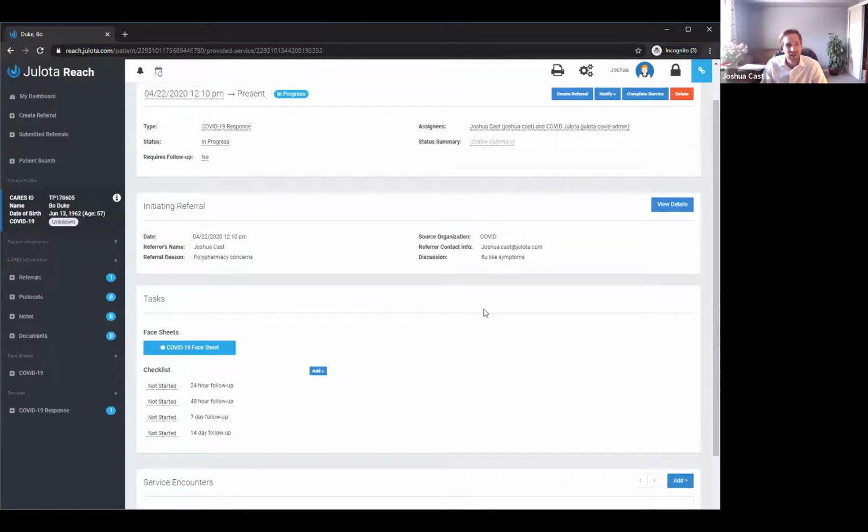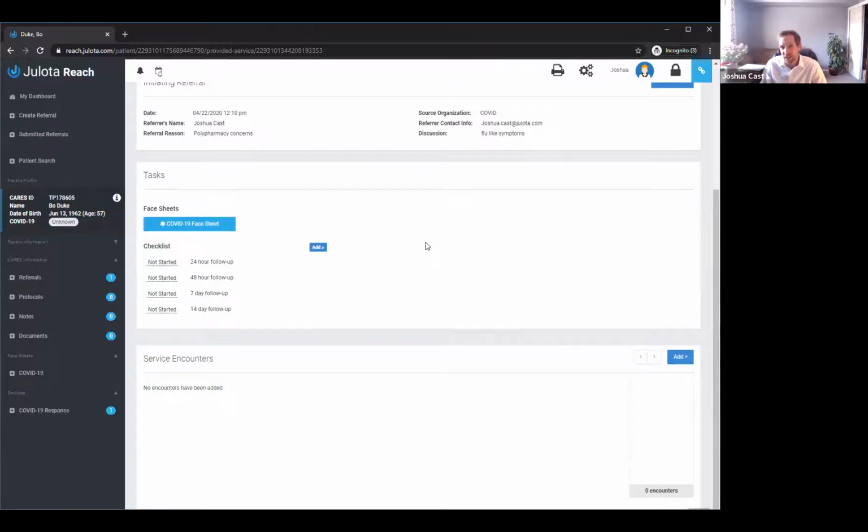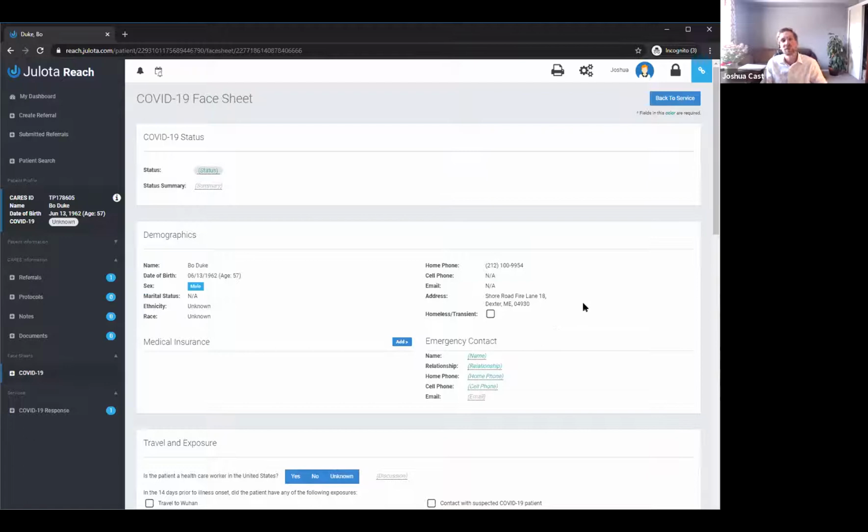I'm gonna come right down here. Here's the initiating referral information that I have here. And this should look very similar to you. Kristen probably walked through with a lot of you on our services that we have here at Julota. So this will look very similar. We've got our encounters down here, which I'll open up momentarily, but I really want to take you over to our COVID face sheet. So let's jump into the face sheet. This is where we're going to be entering all of the information. So I'm going to come down here, state what type of risk I believe this individual is.